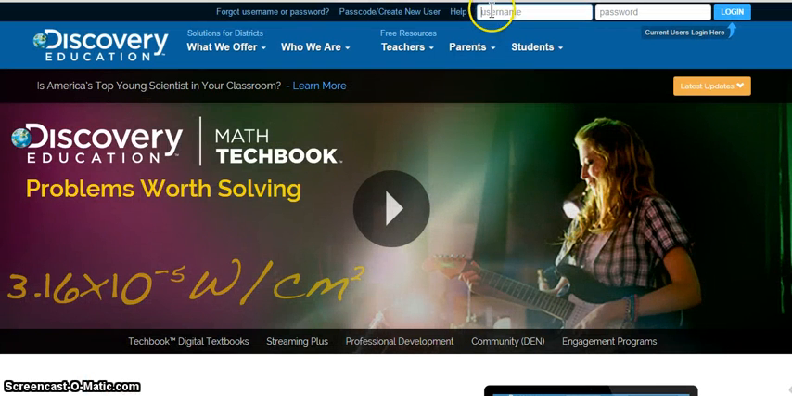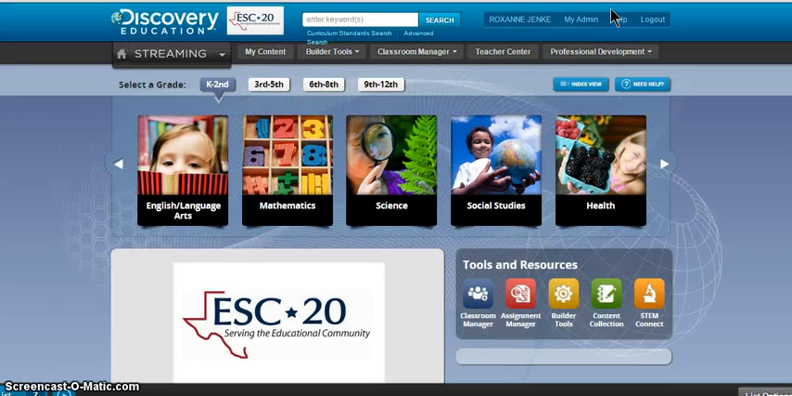At this point, this is where your username and password will be accessed. You will include them here. Your librarian can get them for you, or your teacher. Then you're going to log in.